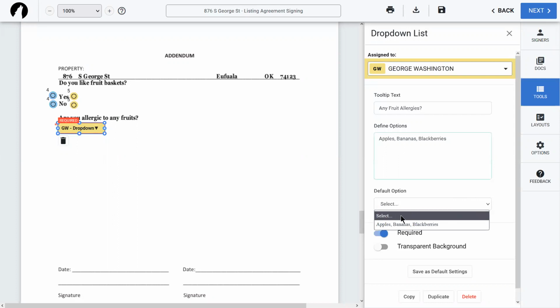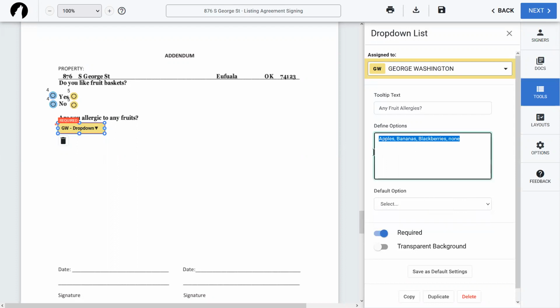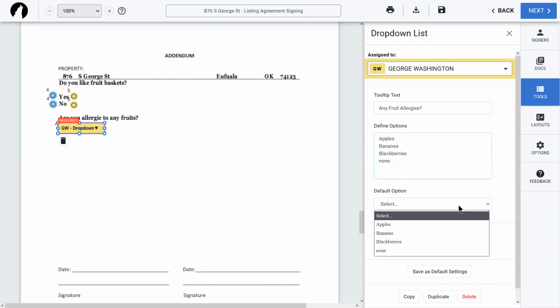Default option, we can just leave as select. I'm going to actually add in a none option as well. Did I fill this out wrong? Oh, with new lines. Man, I always forget which one is the commas, which one's it's not. There we go. This is going to do the right way. Perfect. Now we've got the options.